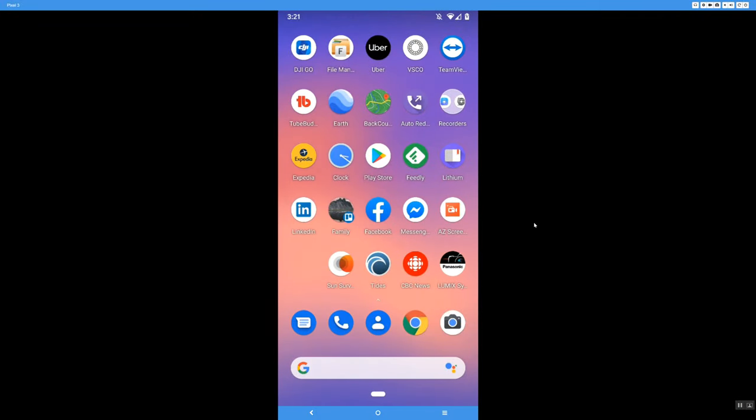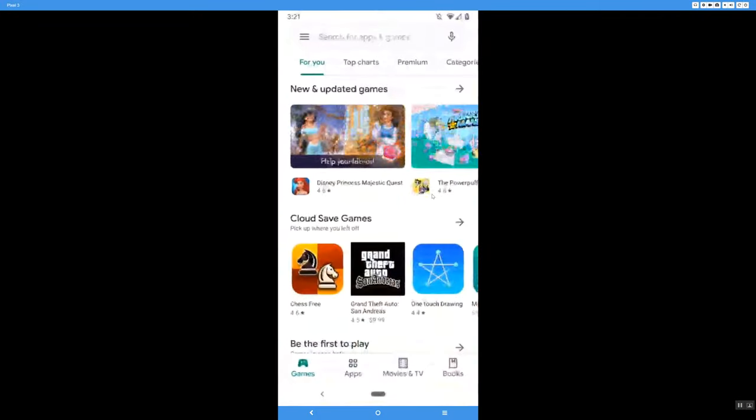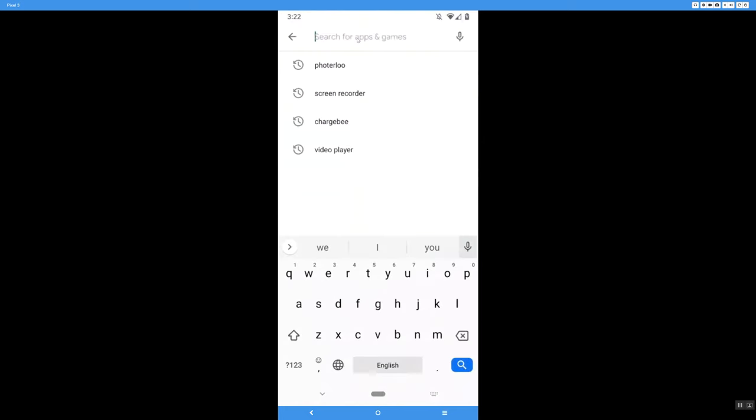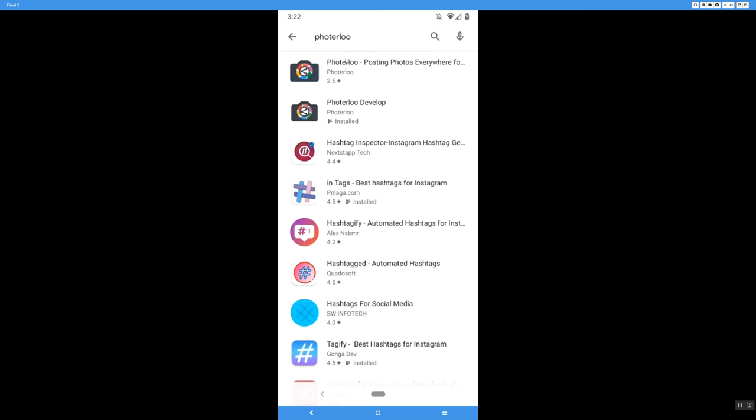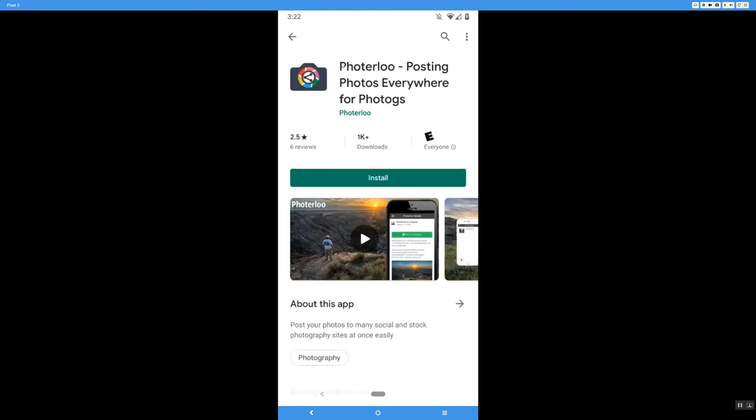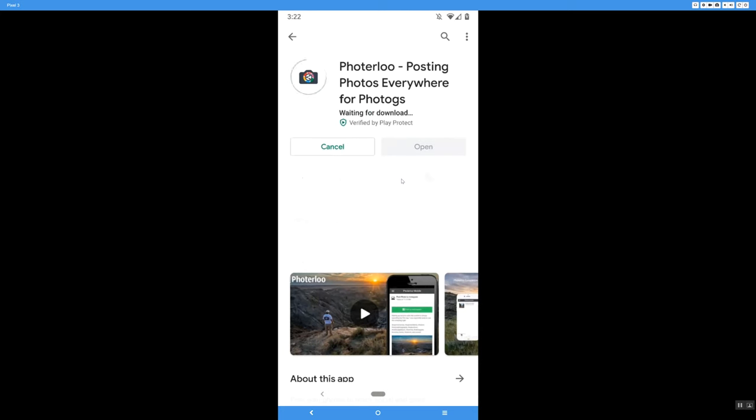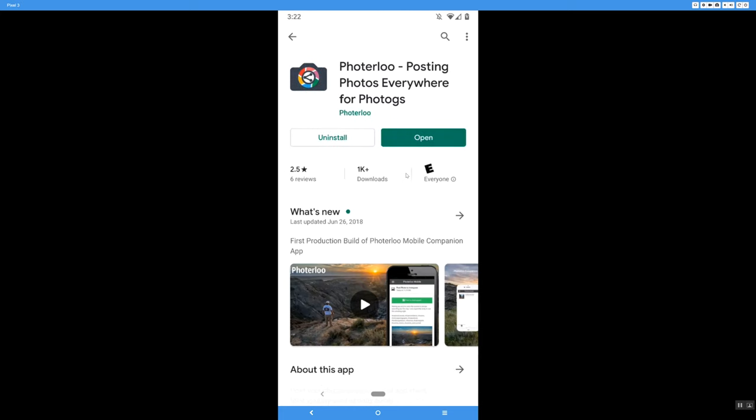I'm on an Android phone, so I'm going to use the Play Store to install the Photerloo app. If you're on iOS, just go to the App Store and do the same thing. You can just search for Photerloo, and then it should be the first option. Then you can just go ahead and install it on your phone. It shouldn't take too long. After it's installed, give us a huge favor and go down and give us 5 stars before going ahead and opening the app.